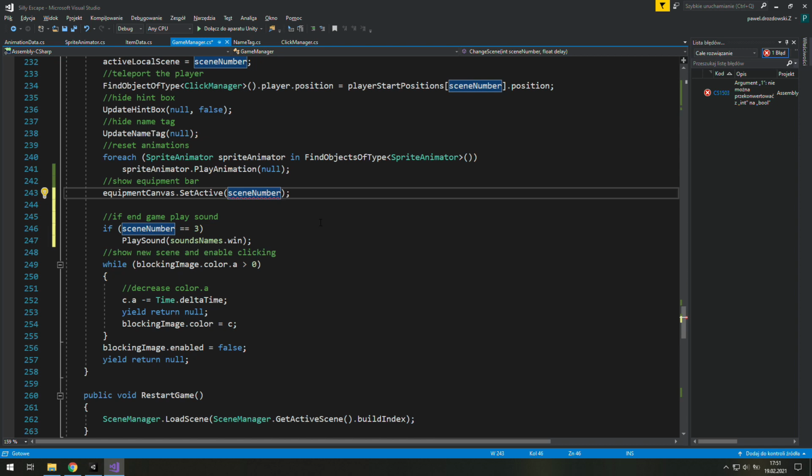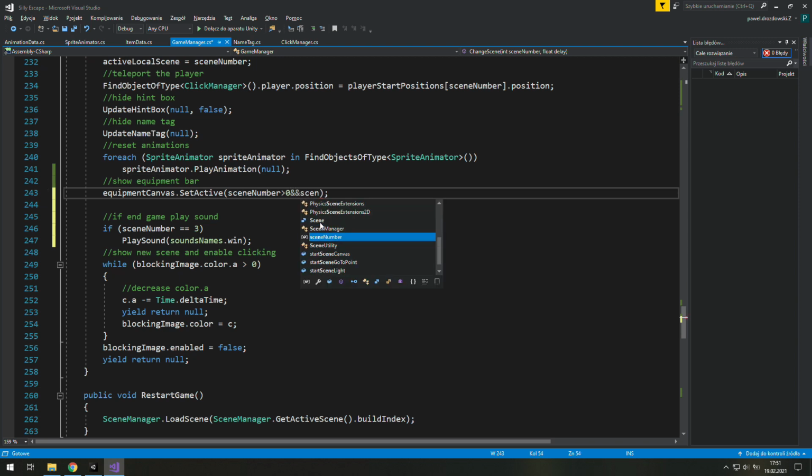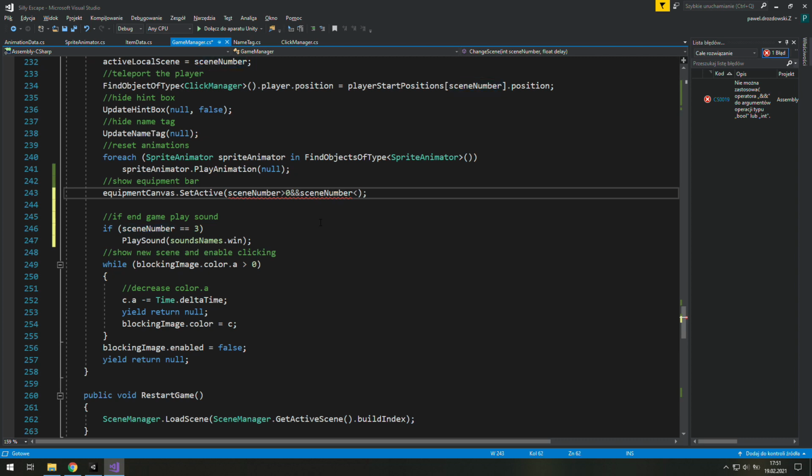We want scene number to be bigger than 0. This condition will be false for the first scene with an index 0 and we won't see the equipment bar there. We also don't want to see it on the last scene, so let's add AND here and write that the scene number must be less than local scenes array.length, or of course -1.